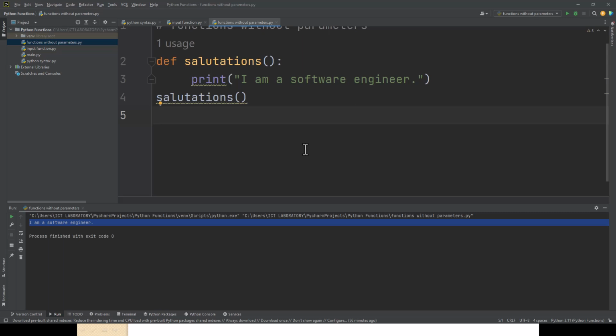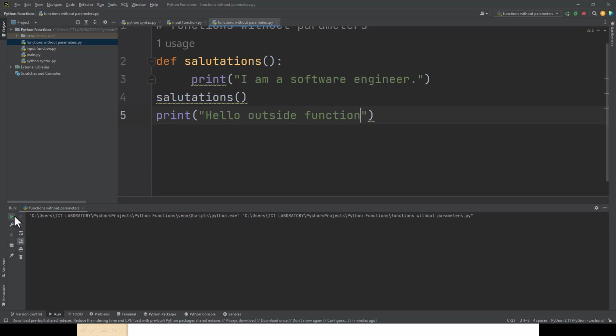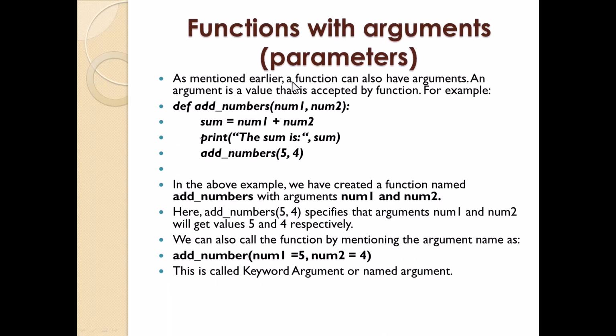So this is how to call functions without parameters. Very simple. You have the function name and your block of code within the function, and you can even print something outside the function. Hello outside function. Let's run this one again. So this is within the function and this is outside the function.